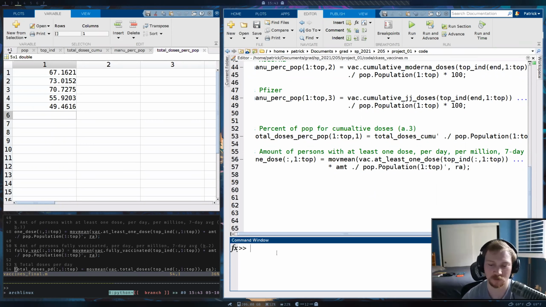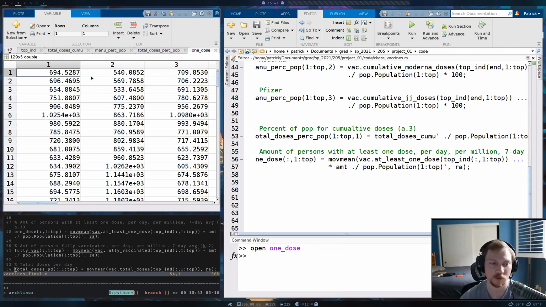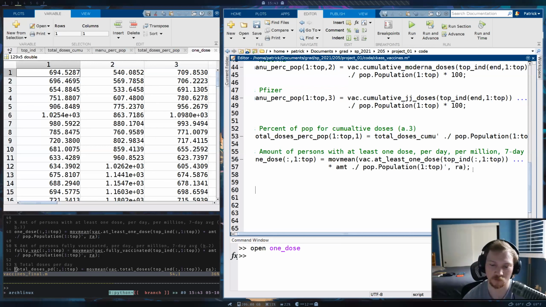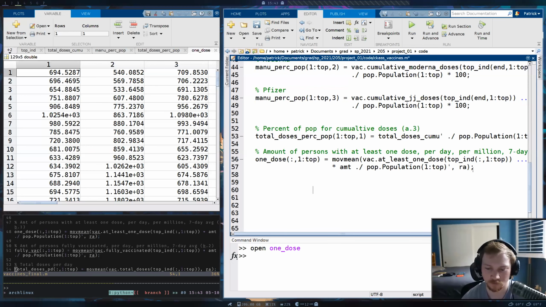Let's run it. Let's open this up. Open one dose. Here we go. So we have 129 rows, because that's how many days we have, and then we have our 5 columns for each county. All right, so let's plot this one too. Let's make sure that it looks good, because we have like no time left.